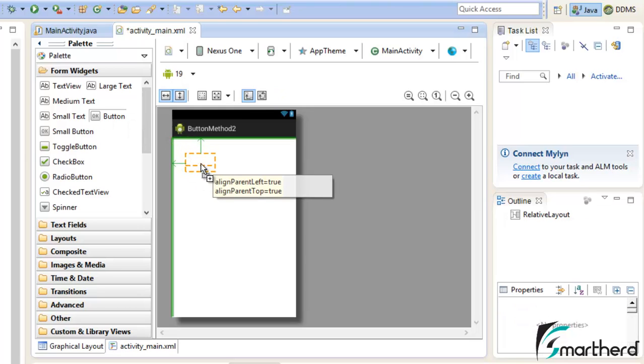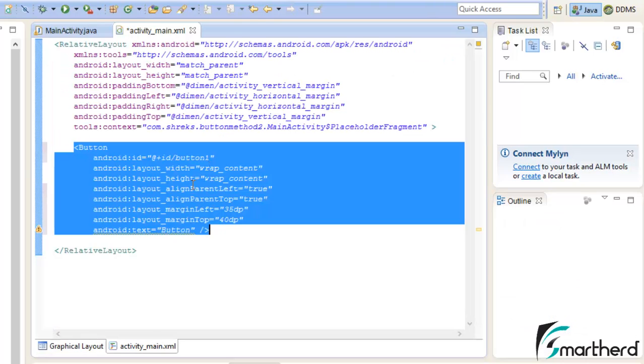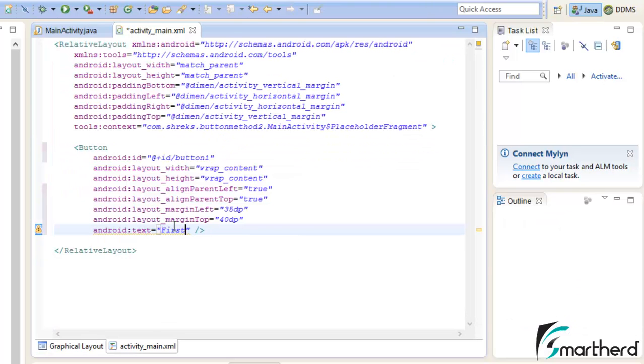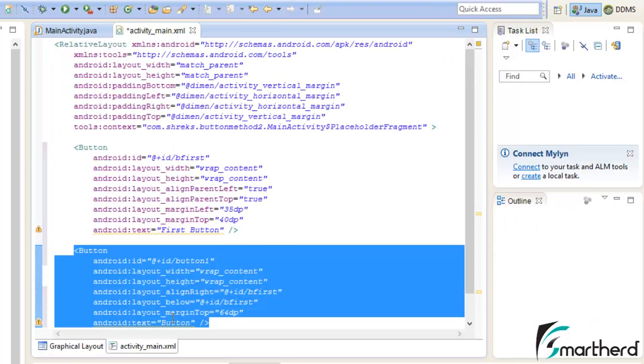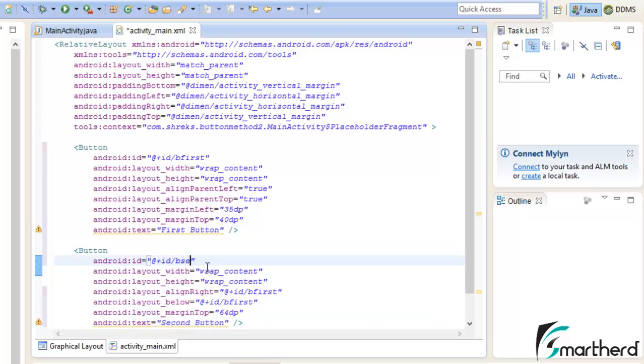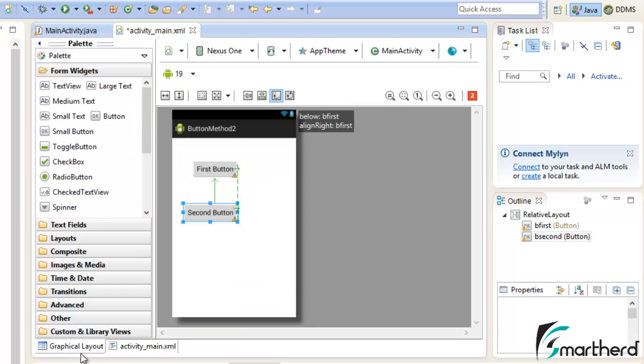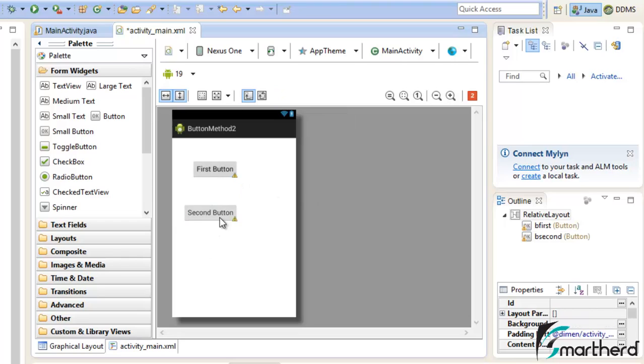Now drag and drop a button here. Double click on it and write first button. Change the ID to be first. Now drag and drop another button below it, wherever you want, double click on it, second button, and change the ID to be second. Here just remove the plus sign. I will tell you later why I'm doing this. As of now, don't worry about this. Now in the graphical layout we have the two buttons, first button and second button.